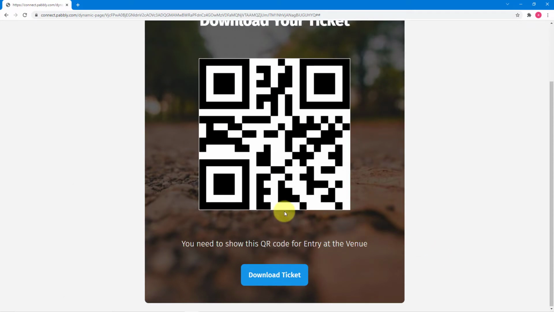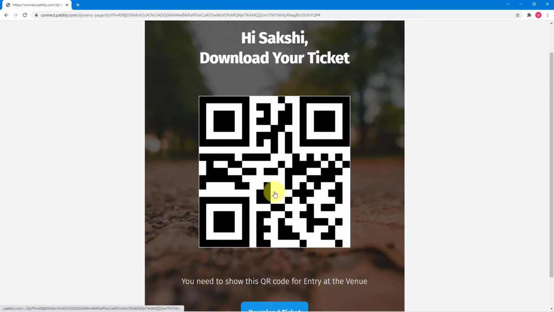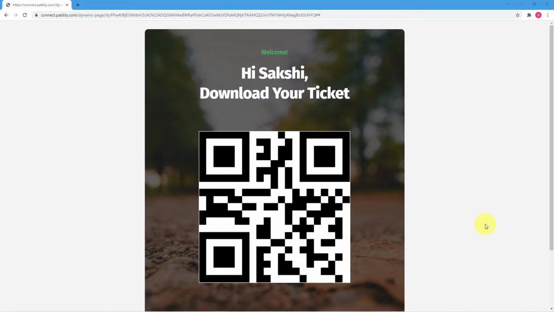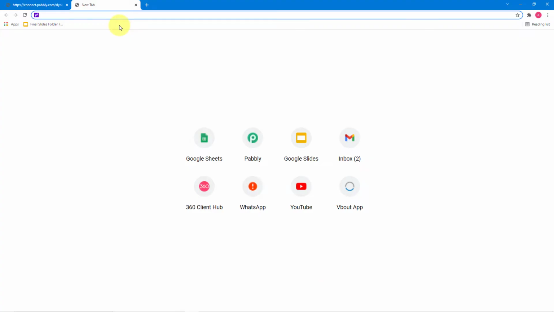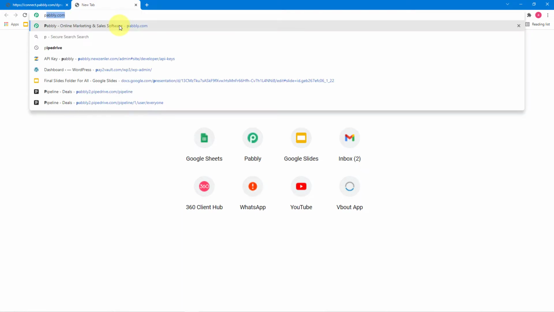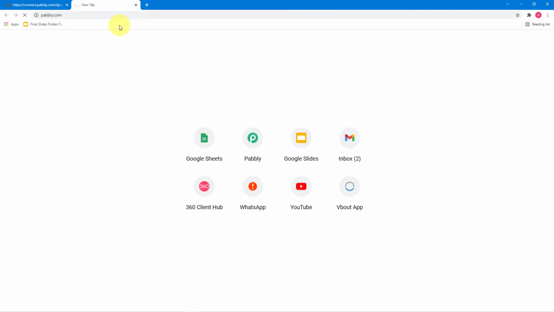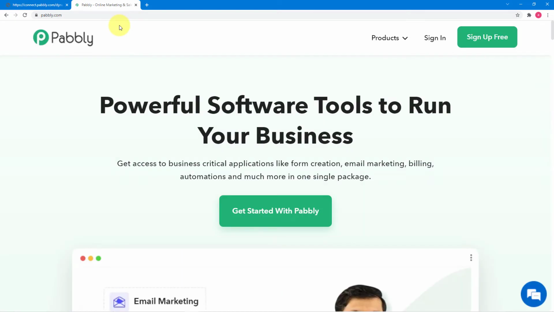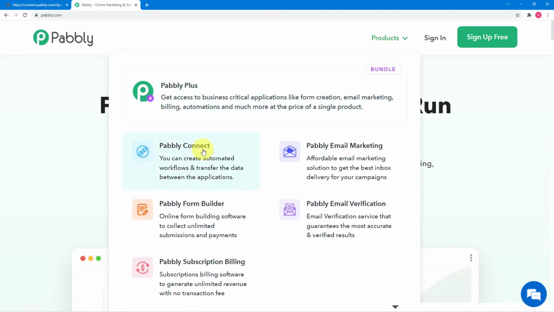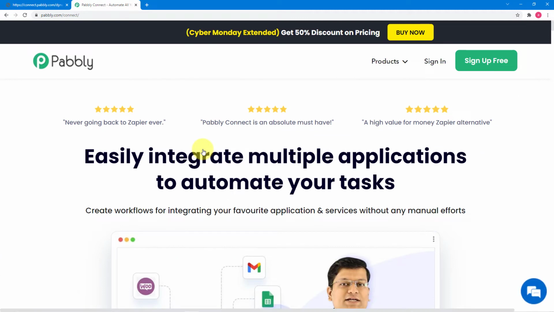And if you guys are wondering how I managed to bring Wt here on this web page from a form, let me show you the process by which you can also make this automation very easily. So in your internet browser, you have to type Pabbly, that is pabbly.com. Okay, so this is the landing page of Pabbly. From here, put your cursor on this products icon and click on Pabbly Connect. And from here, you can set up your free Pabbly Connect trial account in just 2 minutes by clicking here on the sign up free button.